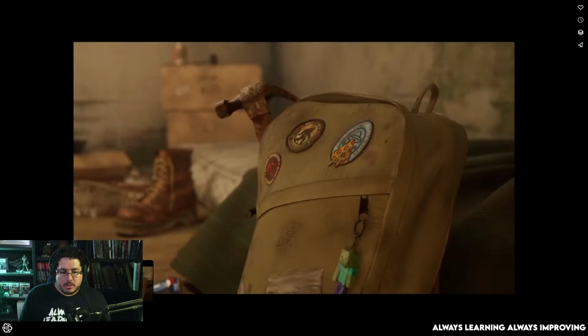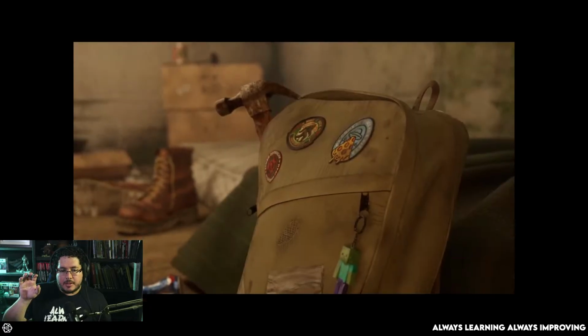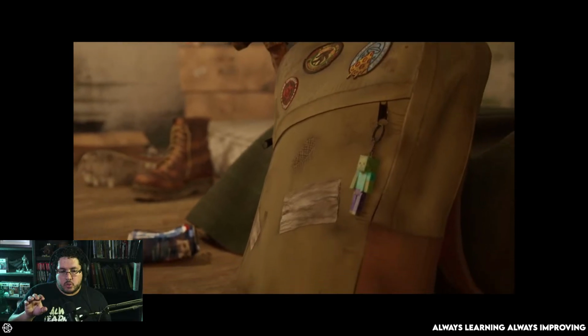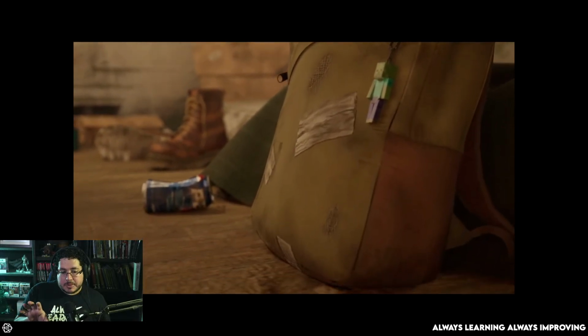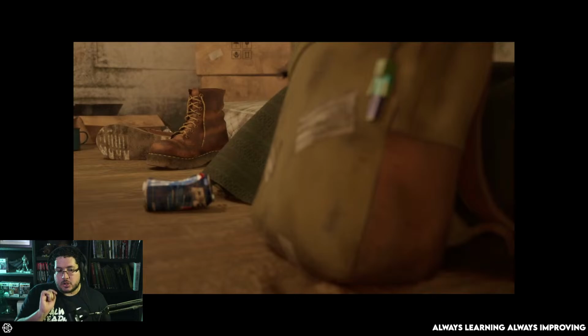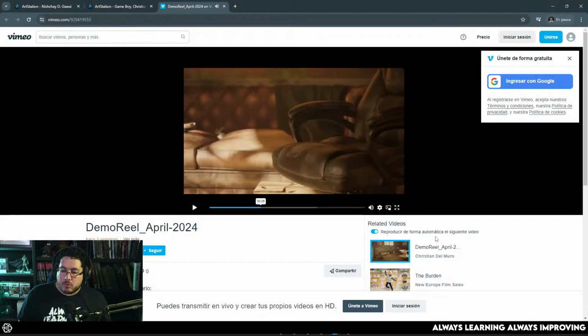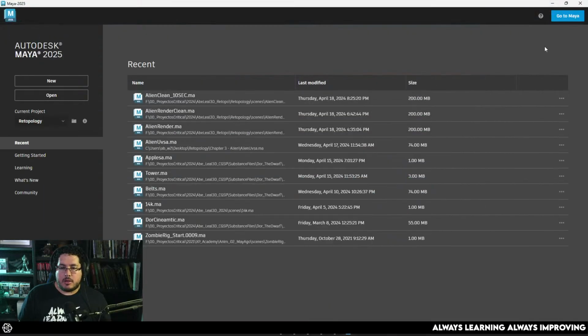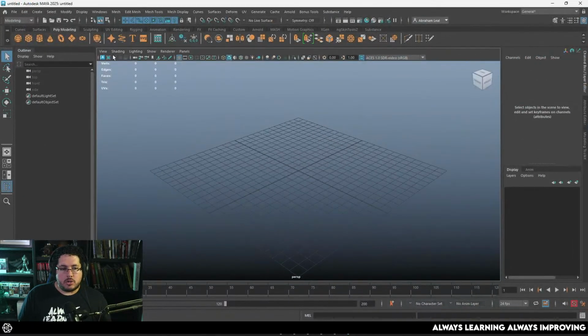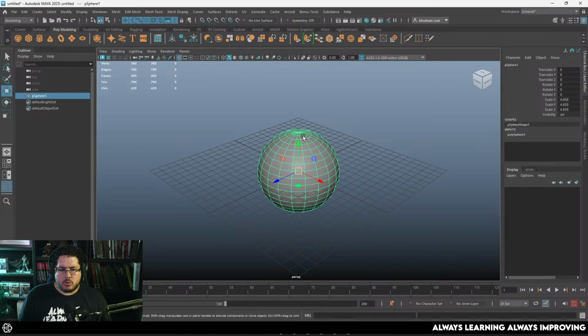So we start with the backpack, and then it moves, which looks weird. And then it stops, and it changes focal length to the shoe. Those very robotic movements on the camera can be very weird. So let me show you here. It's very simple to fix this. There's two ways to fix this.